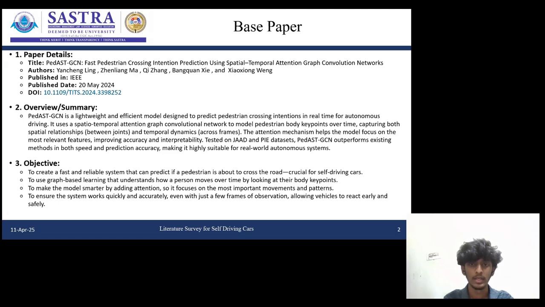This uses JAAD and PIE datasets. This outperforms existing methods in both speed and prediction accuracy, making it highly suitable for real-world autonomous system applications.